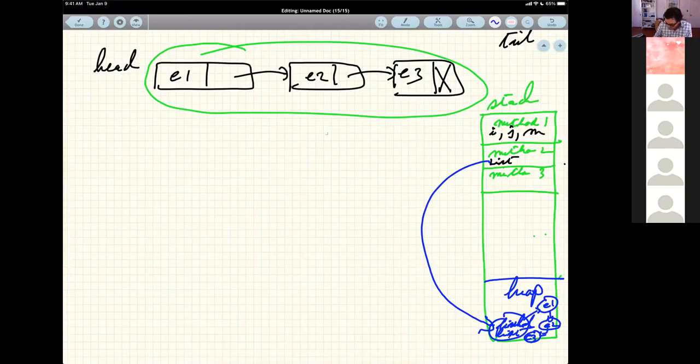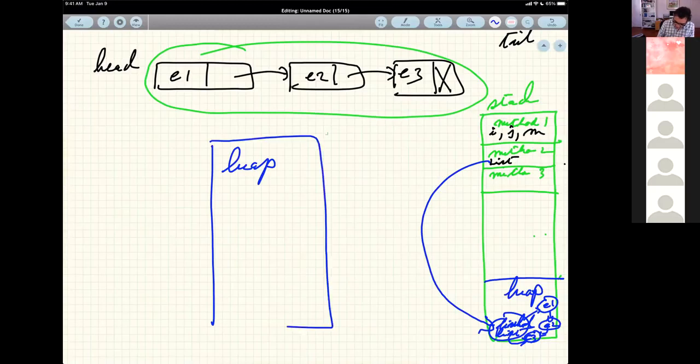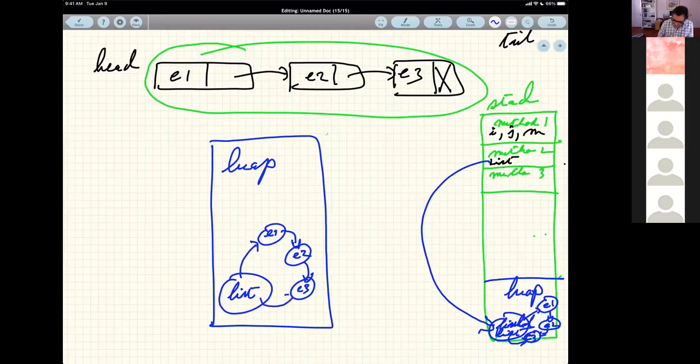And the linked list points at the last node. I'm going to make this a little bit bigger so that we can see it. So my heap looks like this. There's the list. That list points at element 1, which then points at element 2, which then points at element 3. Those are the nodes, right? And the list also points at E3 because this is the head and that's the tail. And there's a pointer coming from list pointing at this list.